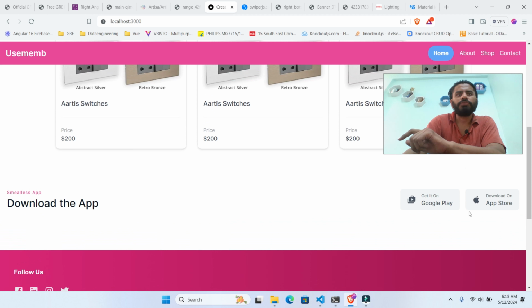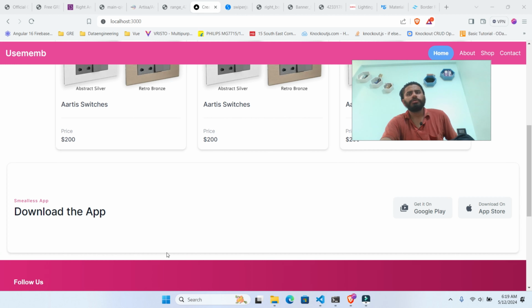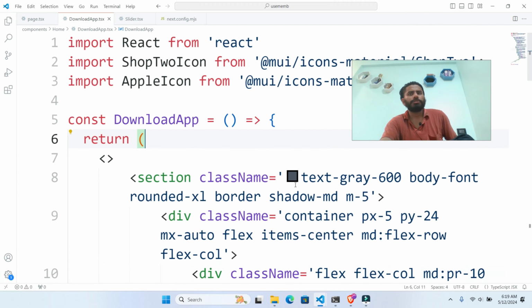A seamless app. Download the app. I can add some sort of border here as well, if I want it. I was just going to end the video, but before that I added some classes to the download the app section. And if you see, I can add links here as well. I added some margin and a border kind of stuff. Let me show you what I added.